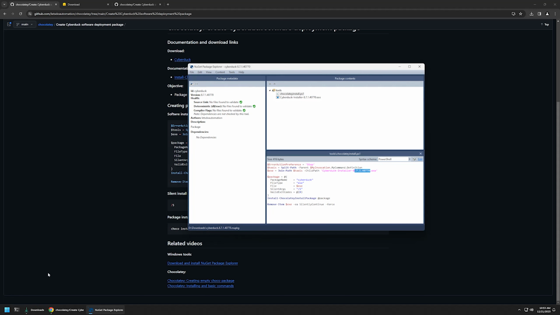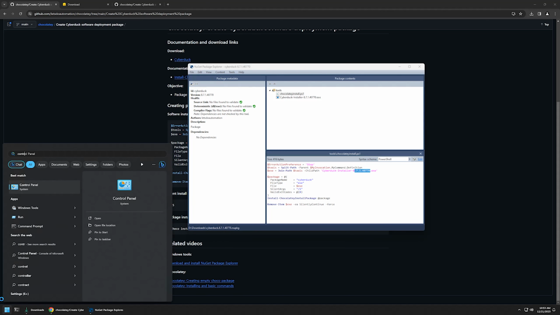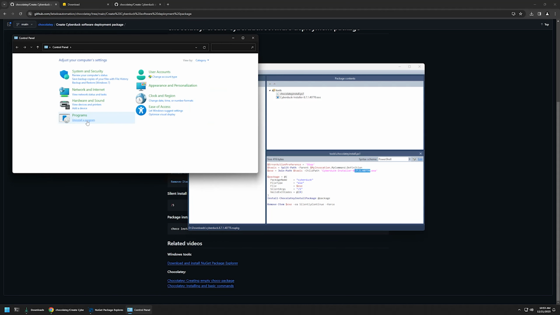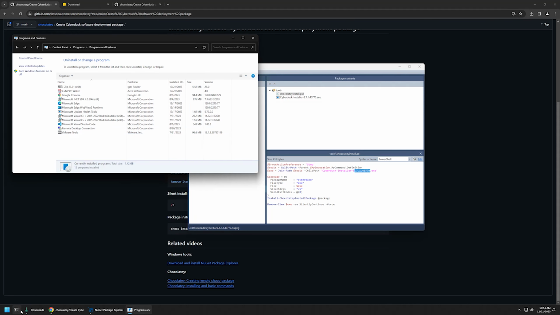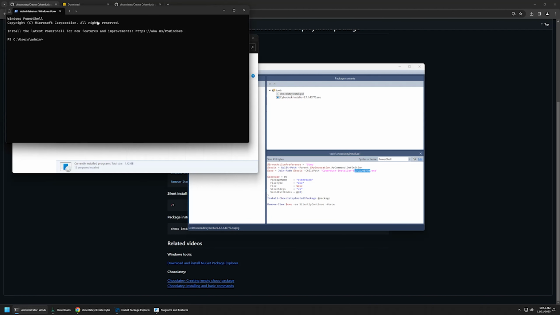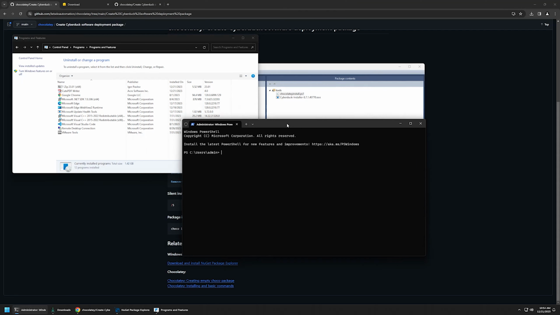And that's it. Now before starting the installation, I will go to Control Panel to show you that I don't have Cyberduck currently installed, and let's open the terminal application as administrator, because we need to have administrative privileges to install the software. And let's type choco install Cyberduck, and because I'm using my downloads folder as my Chocolatey repository, I need to enter -s and then provide my Chocolatey repository location. So it's my D drive and my downloads folder. And I will also add -y. And let's press enter and wait a bit.